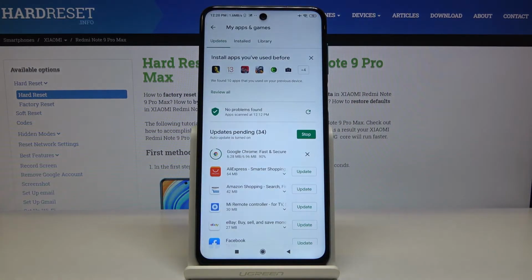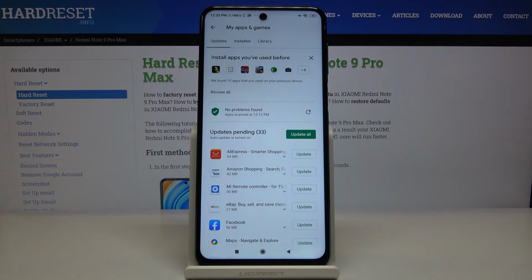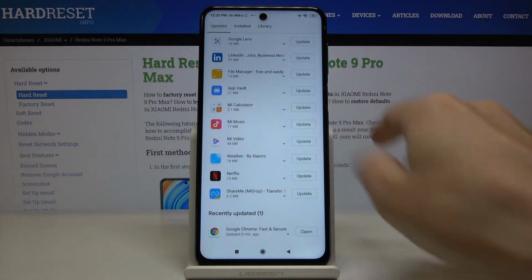And then if you open the Play Store again, you will see if it's already finished or not. As you can see, we've got 94%, so just a couple of seconds more. And that's it. Now you can find it under Recently Updated, right here.